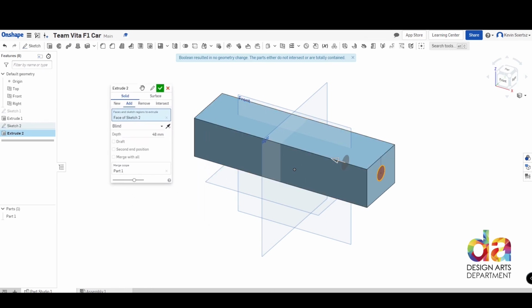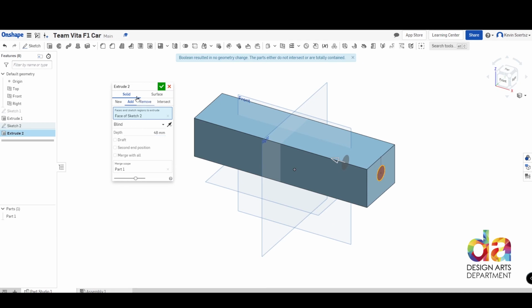Let's have a look at the extrude box now. There's a few options that we can choose to have this extrusion interact with the block. I want to remove the material from inside this block, so I'm going to choose remove. And look at that, right there you can see it's actually visualizing that there is a hole now because it is removing the material.